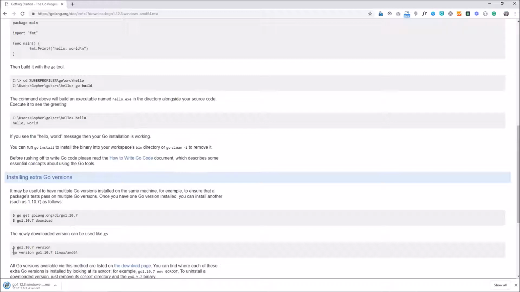download that, install that. Anyway, it may be useful to have multiple Go versions installed on the same machine to ensure that a package test passes on multiple Go versions. Once you have one Go version installed, you can install another one, but we do not need that. This is actually an extra thing for us.